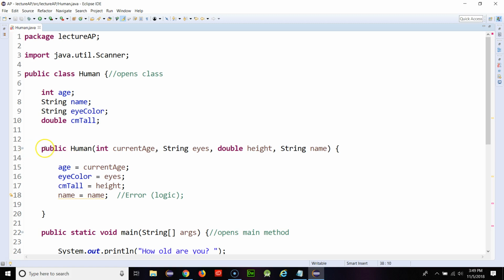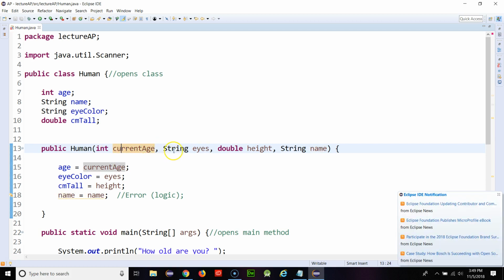Looking below, I've created a constructor. Now I know it's a constructor because it starts with a capital letter and it's named the same exact thing as the class is named. You'll notice that this constructor method requires 4 parameters anytime one of these objects is created. So we'll have int currentAge, String eyes, double height, and String name. So different types of variables.